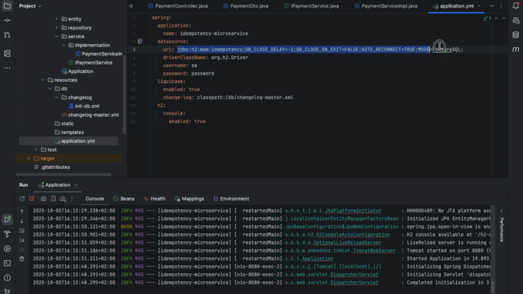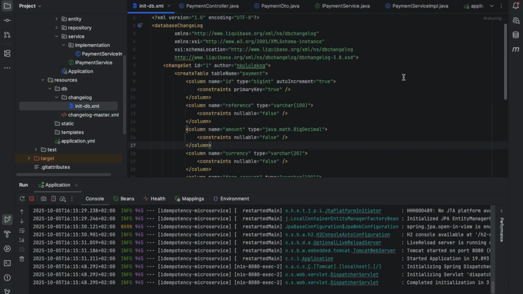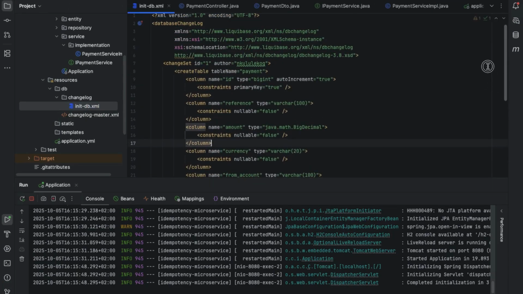Auto reconnect true, mode Postgres, so we sort of want to mimic a Postgres database behavior, and the driver is our H2 driver. The username and password are just defaults, so it's not like these keys are being exposed, they're just defaults when using H2 database. The Liquibase configuration, we enable that, and we also define the changelog file, which is in our resources db changelog, and this is the changelog master, and we also have a changelog init db that just defines our payments table. So this is our payments table.